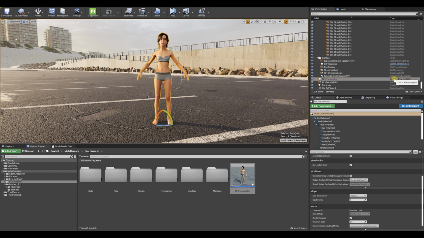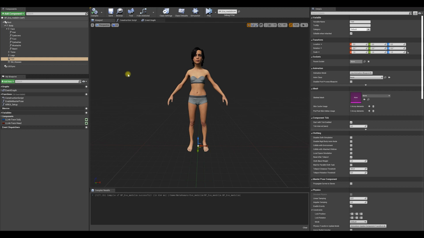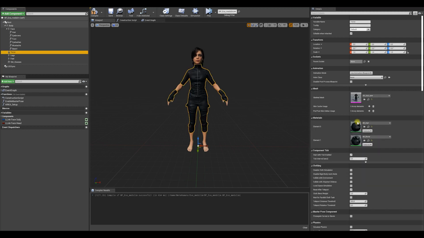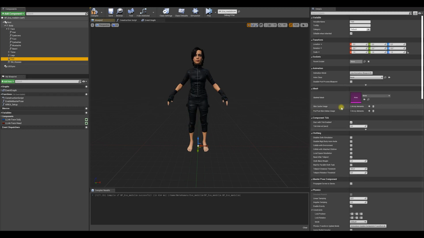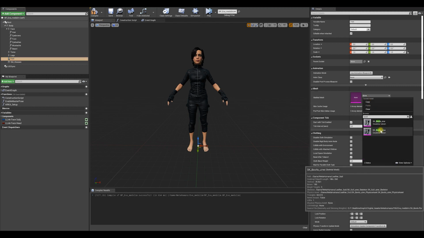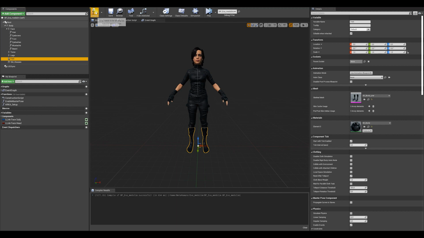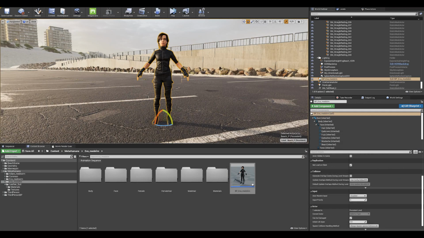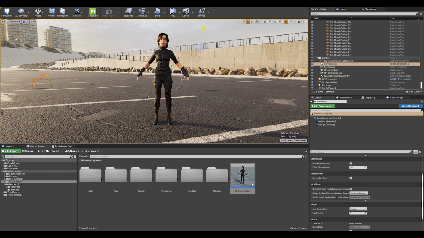Next, open up the blueprint and select the torso component. Then under Skeletal Mesh, search for the one called suit_UNW, which corresponds to the Metahuman medium underweight character. Do the same thing for the boots. Select the feet component and search for boots_UNW. Don't forget to compile and save. And that's it. It's as simple as that.